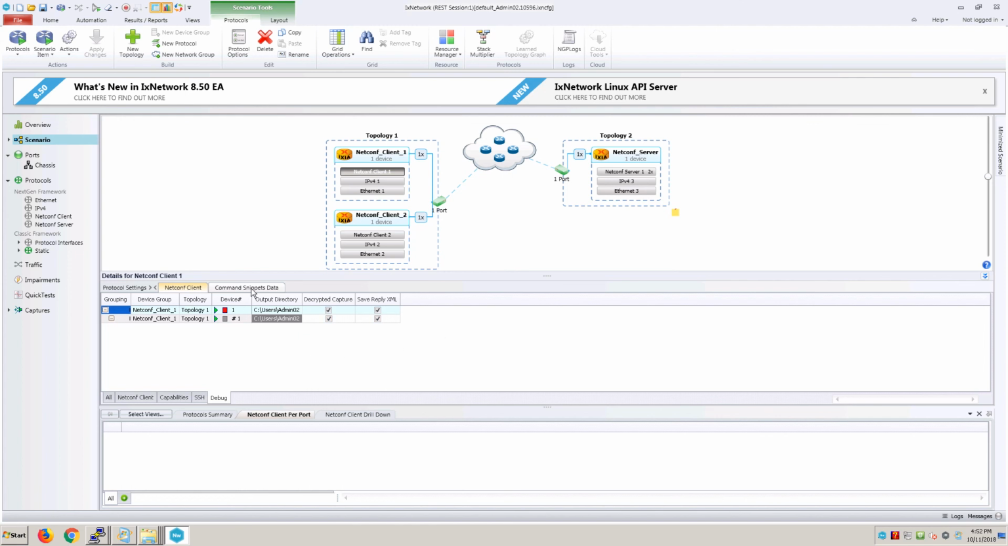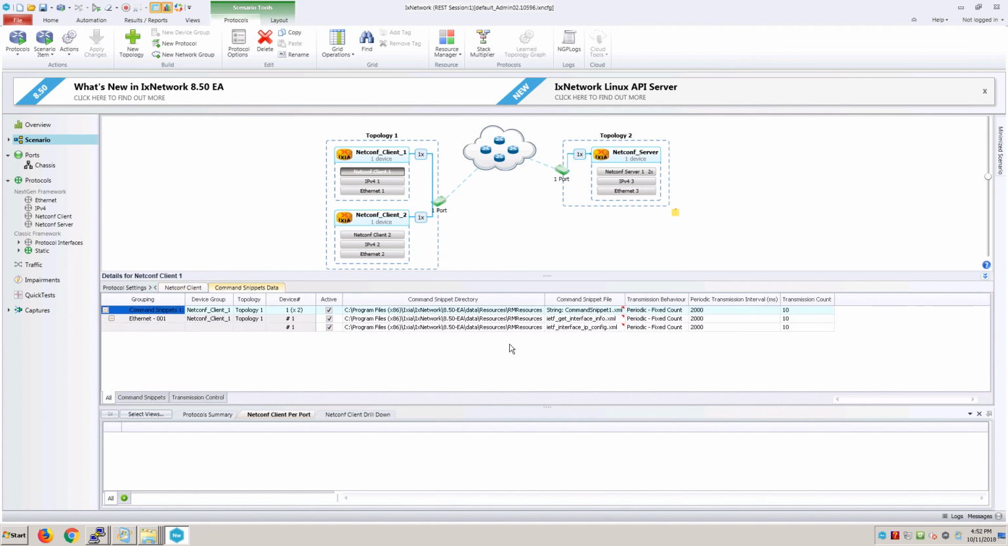Now let's go to the command snippets data. I had given 2, so there are 2 command snippets. These XMLs have the RPCs inside them. The command snippet directory also has to be mentioned, from where the client will take the XMLs and send them to the server. This is the periodicity that I was talking about: periodic continuous, periodic fixed count, once, and do not send. All those different types of control are there.